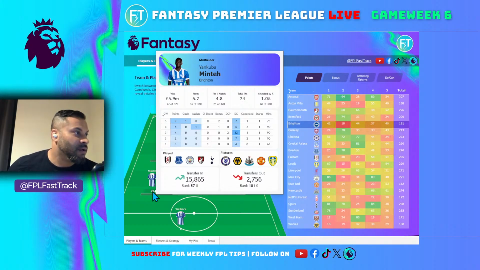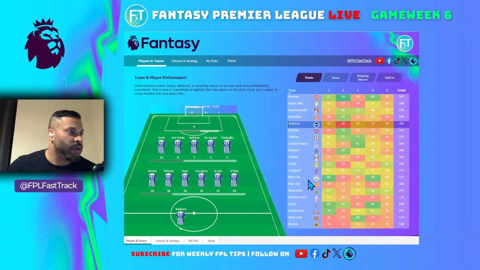His fixtures, okay. Brighton versus Wolves seemed like an interesting game. So I would suggest having Minte from Brighton in your team. Definitely, because he is the best player in Brighton at the moment, and he's got some decent games coming up. But he'll be a must-have for game week 7, I would say. Definitely.